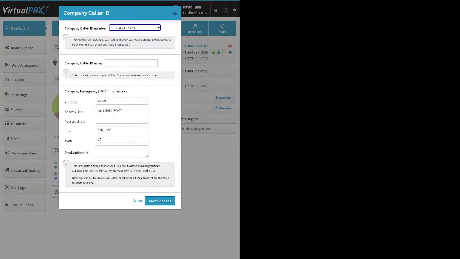All right, up here we have the company caller ID. Unfortunately, my streaming software doesn't like pull downs often, but you can select any of your main numbers on that first pull down. It says the company caller ID number. This is the default phone number for your system, right? This will show up in a couple of different ways.